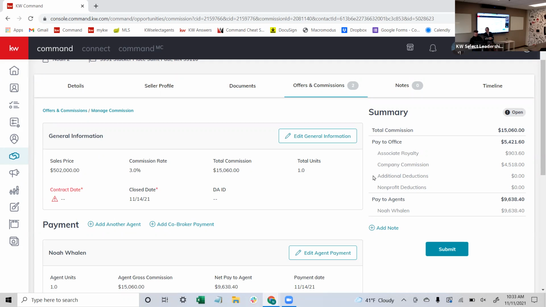And so then you'll see, if you have any other deductions, if you've put in KW Cares or if you're paying that $450 fee or whatever, that can go there.